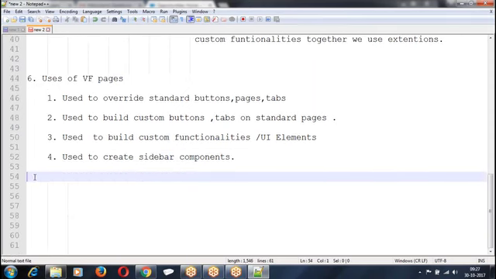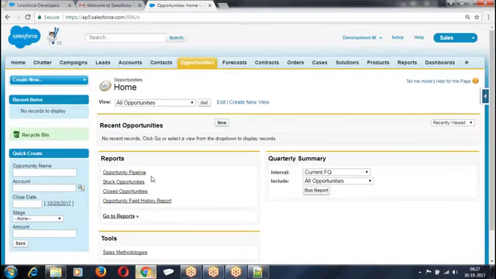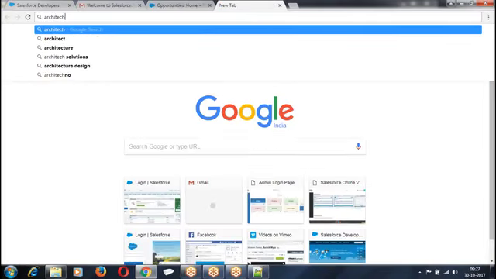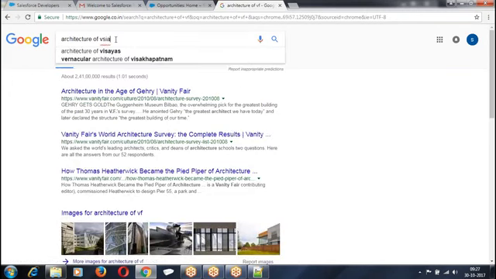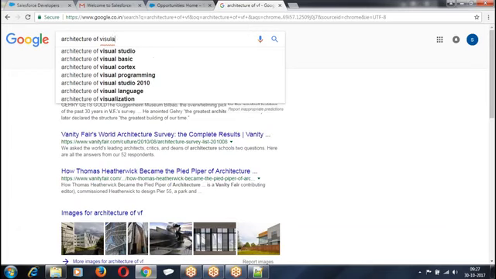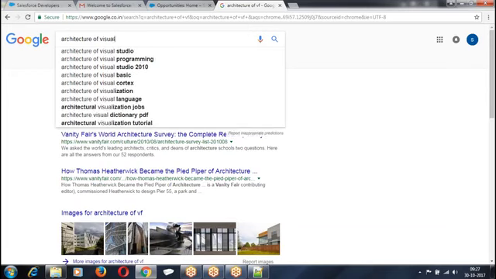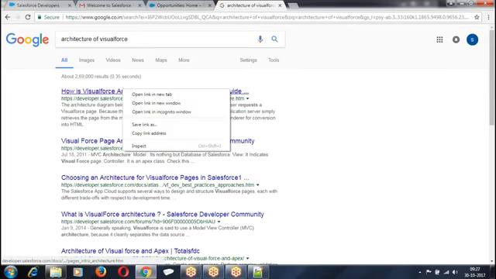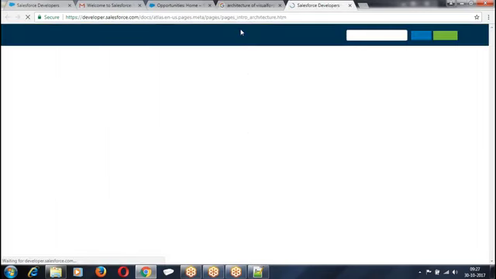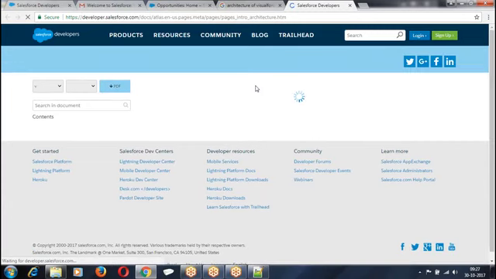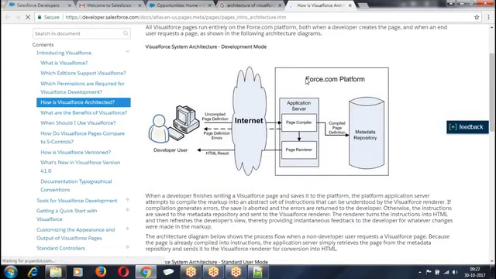What is the architecture of the Visual Force page? Look at this architecture of the Visual Force page. So we have the application server. We have the force.com platform. What was this for? Application server.